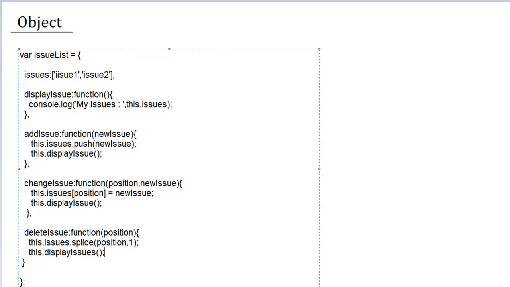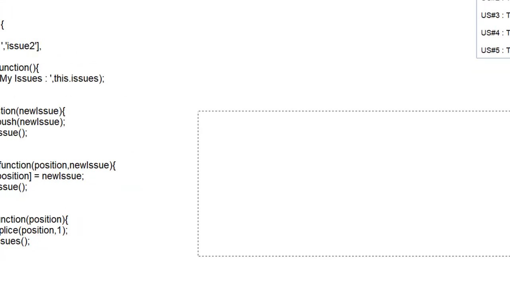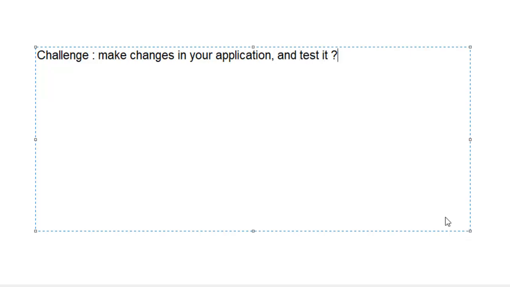Now this is how you will be working with the object. So I'm giving you one challenge over here. What exactly is the challenge? See this challenge: I have explained each and everything about the object, right? So what you need to do is make changes in your application and test it. You need to understand how you are going to make the changes in your application and how you are going to test it as well.